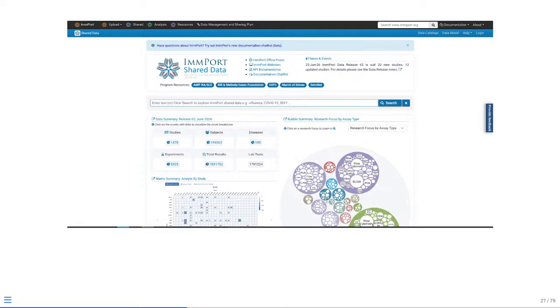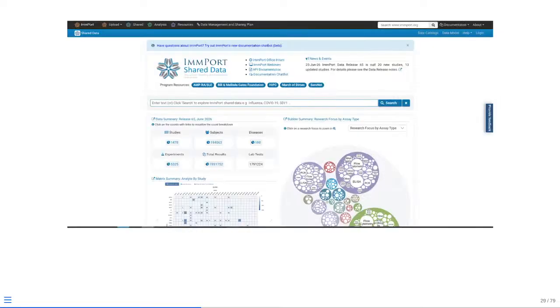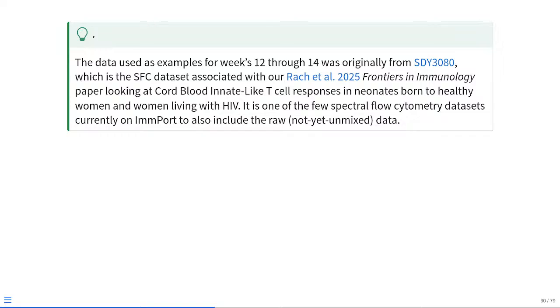So at that point, once you're logged back into ImmPort, you're still seeing very much similar in terms of the home page as far as the layout goes. As I've mentioned, ImmPort can contain many different forms of immunological data, including conventional, spectral, and mass cytometry datasets. So, when you're trying to figure out what we're going to use for today, the data being used for weeks 12 to 14 of cytometry in our course's examples is originally from the SDY3080 dataset.